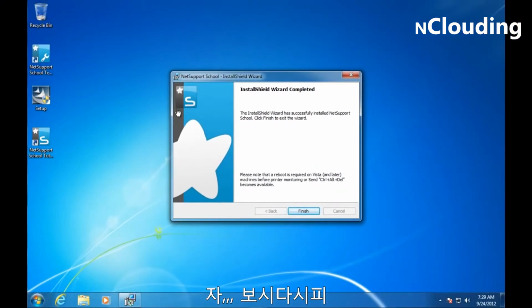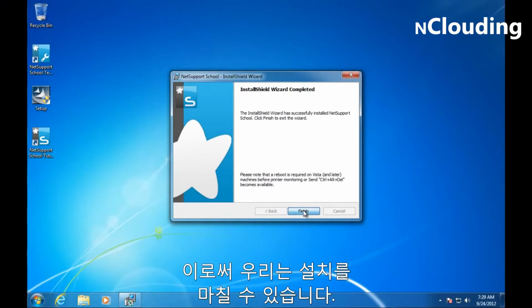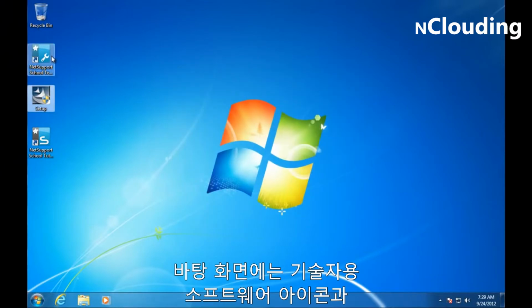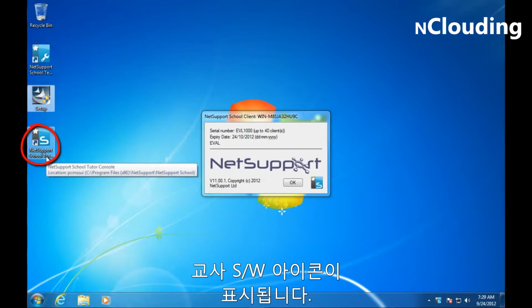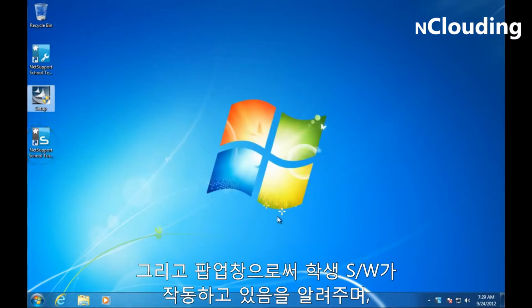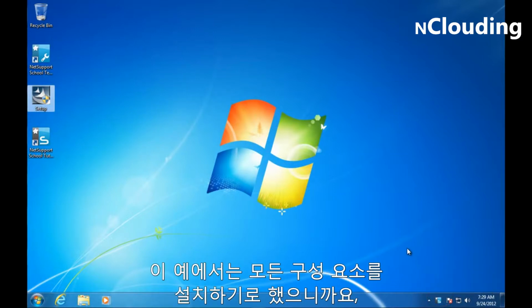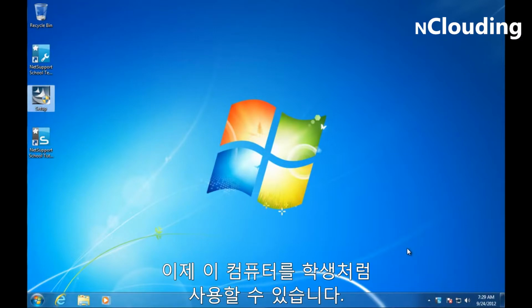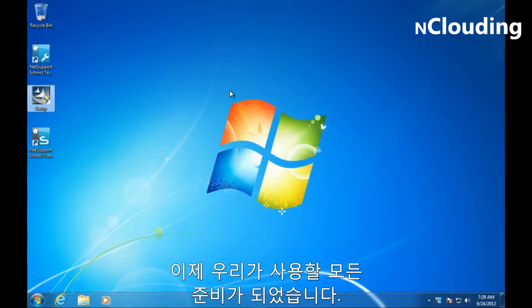Okay, and as you can see, at the end of that process, our installation wizard has confirmed the installation is complete. So we can finish our install, and you'll see on the desktop we now have an icon for the technician console, an icon for the teacher software, and you've got a message that just popped up there to let us know that our student software, which is sitting down here, is also running. So in this example, we've chosen to install all the components, and we can now use this machine as if it was a student, a teacher, or a technician. All the tools ready for us to go.